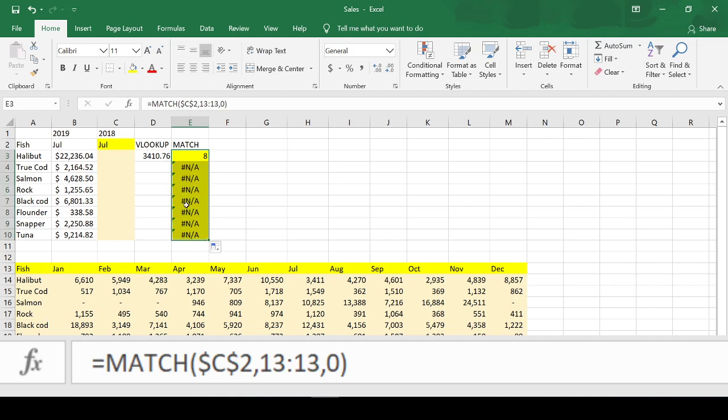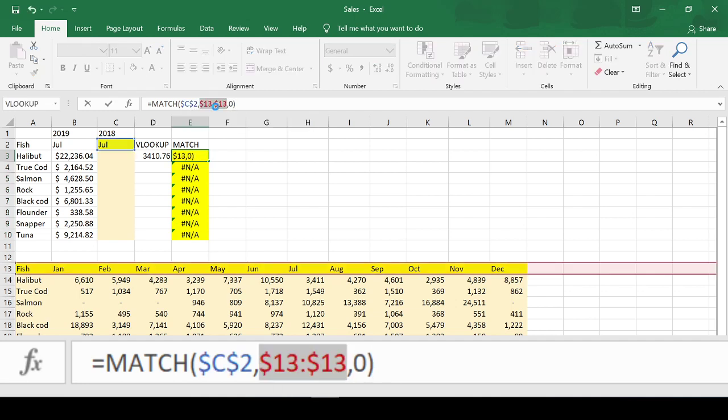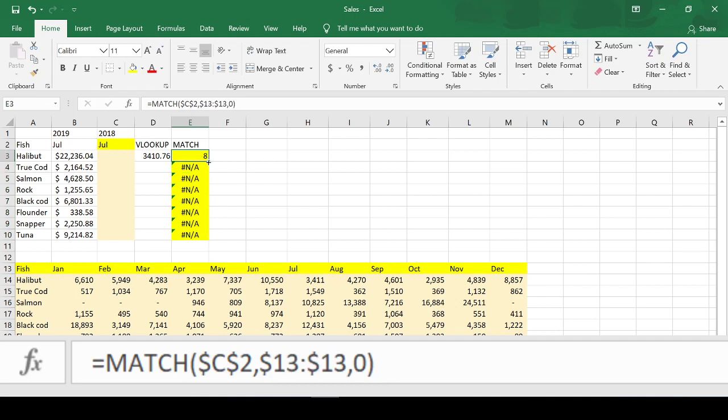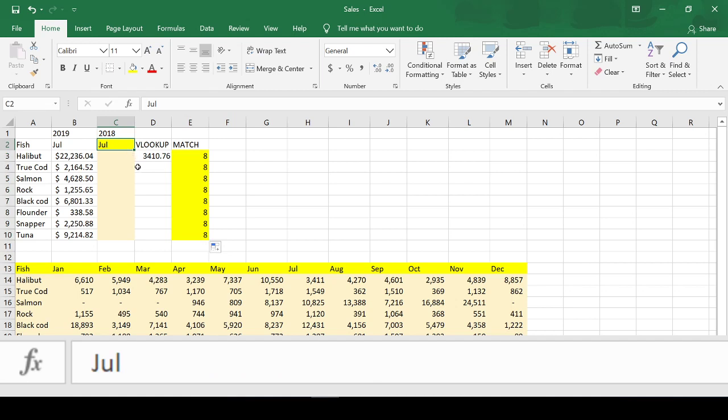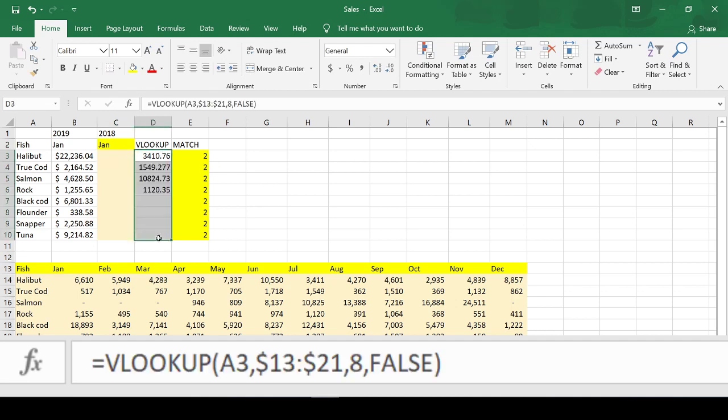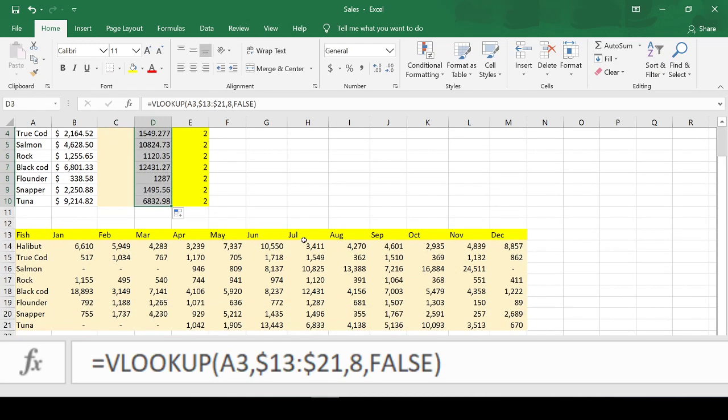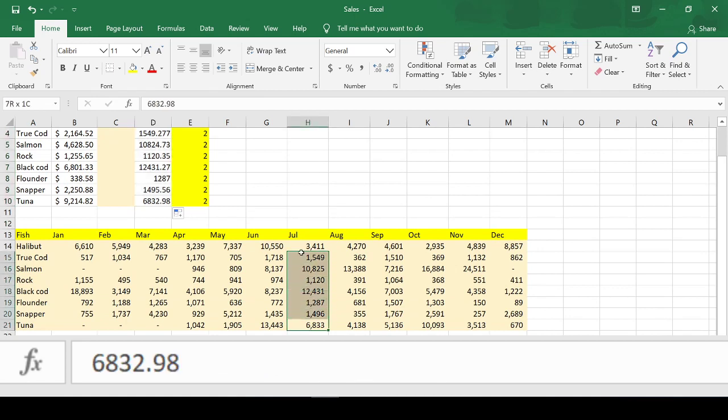So now, oh, looks like I need to anchor that 13. So now if I copy this down, it's always going to come up with 8. If I change July to January, it changes to 2 automatically. So I can copy this all the way down, and we can see it's looking up in July, all the values in here.